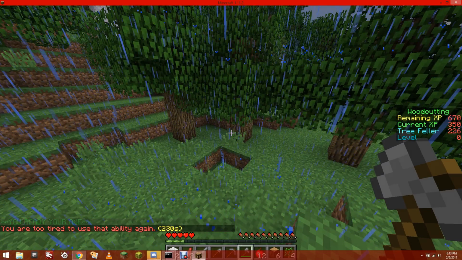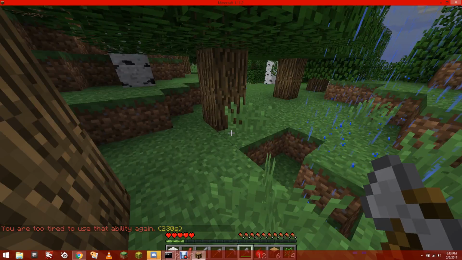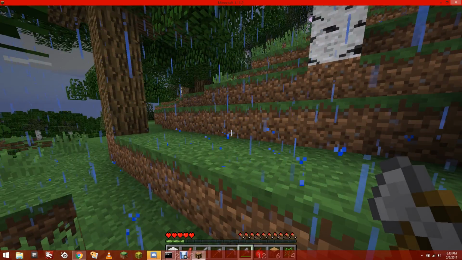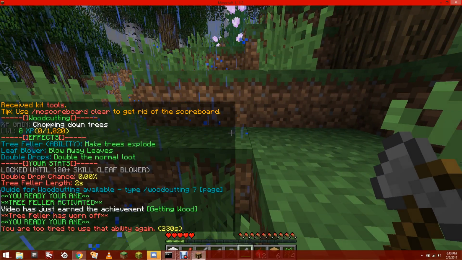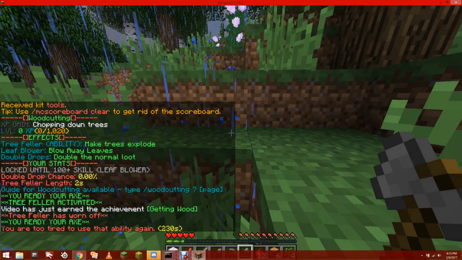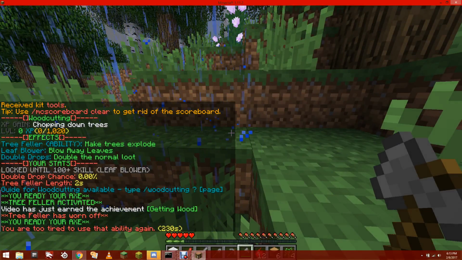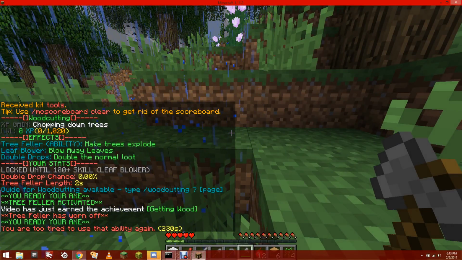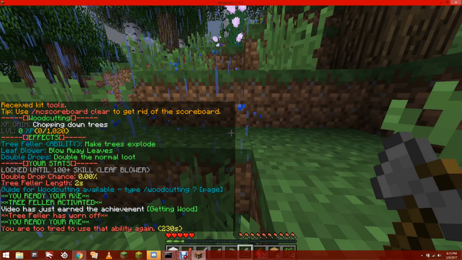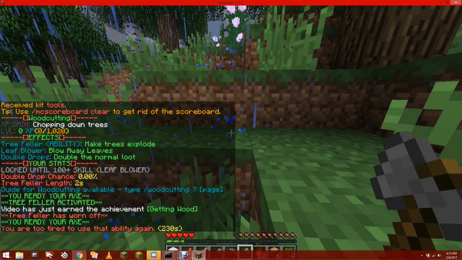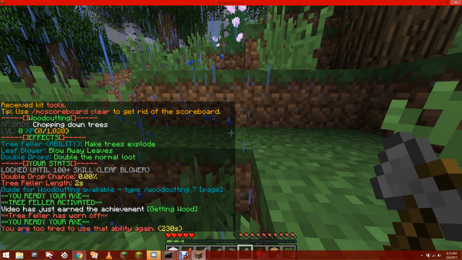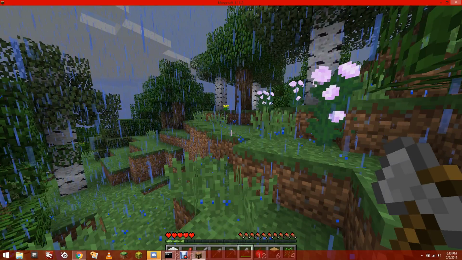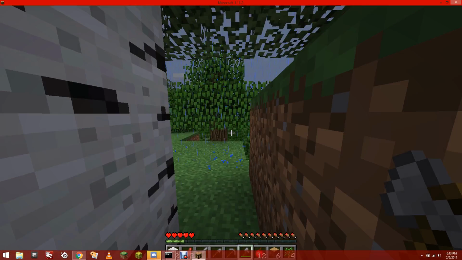But if you see over here, we now have gotten some experience with woodcutting. So as these things level up, you'll get new abilities. You can check what those are here. Tree Feller makes trees explode, Leaf Blower blows away leaves, and Double Drops is fairly self-explanatory. And if you see here, it's locked until level 100, which means that you will not get that ability until you have ranked up 100 levels.